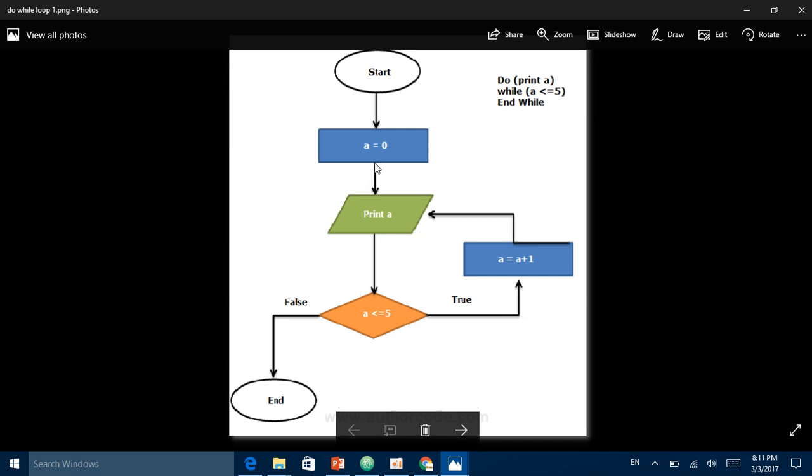This class we will talk about the do while loop. So what is a do while loop and what is the source code of a do while loop?